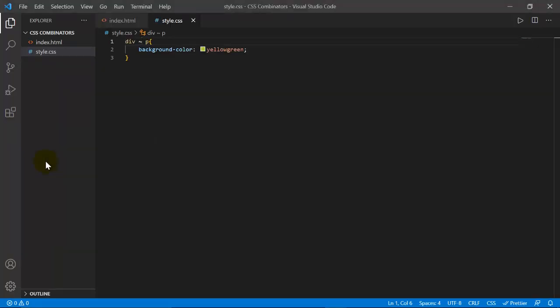So these are the combinators that we use in some ways. Mostly I use the adjacent sibling selector, and this one we can also use. This is very important. I mostly prefer the adjacent selector and the child combinator. So this is the video on CSS combinators. You learned each and everything about CSS combinators, and I hope you enjoyed this tutorial.